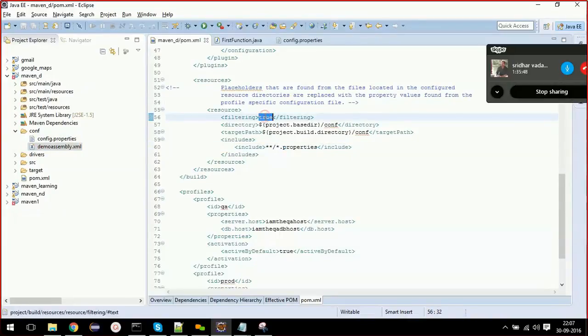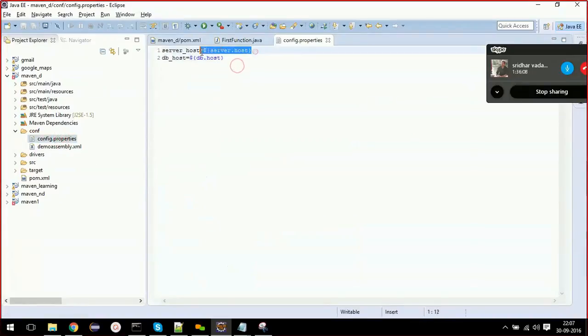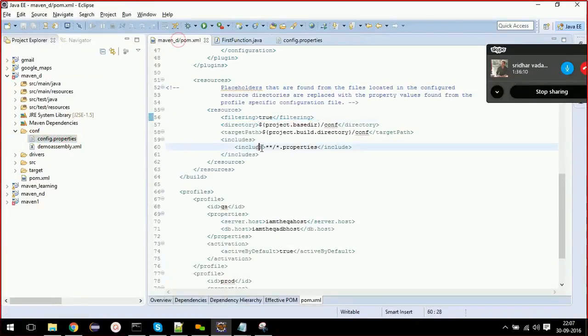This is very important. So basically what I am trying to do is go to this conf folder in your project base directory. Look for all the files with the .properties extension. Then apply filtering, that means replace the placeholders with the actual values, and put them in your project build directory, that is your target conf folder. This is what I am telling.